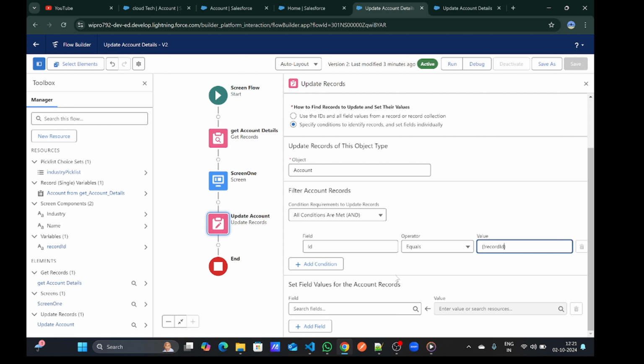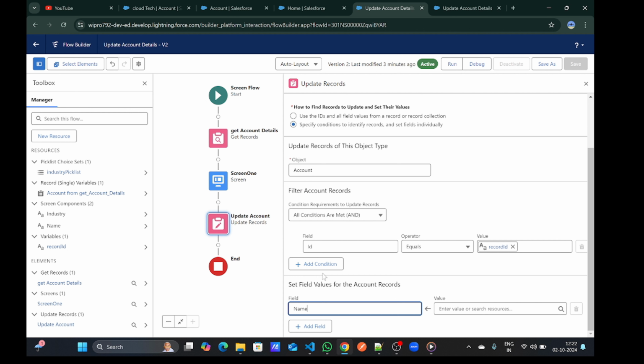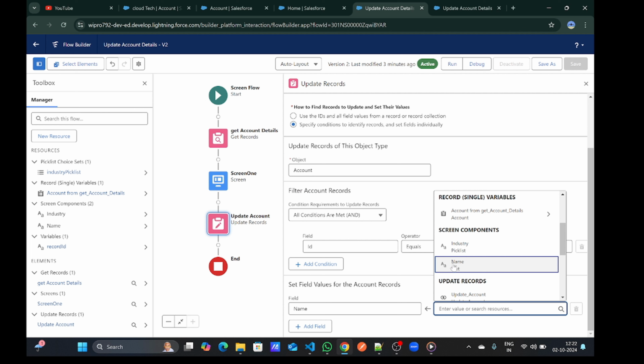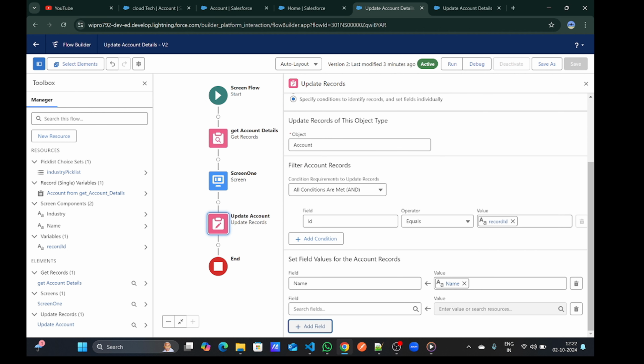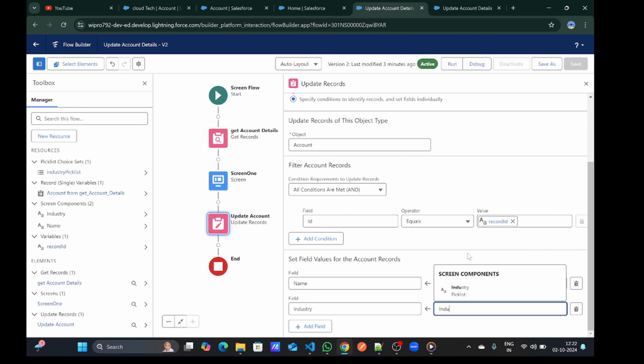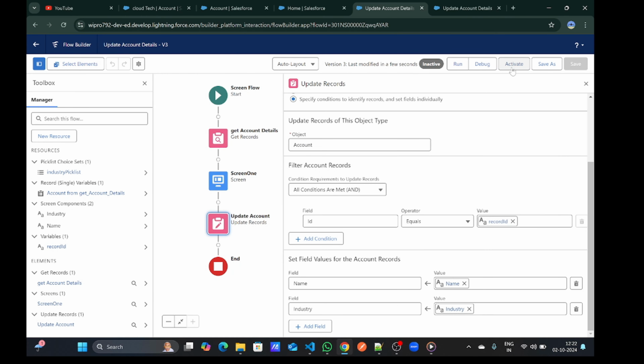Once I have filtered, I'm going to update the details that are coming from the flow. So name, and we are going to take the name from the screen flow, which we have created as name. And we are going to take the industry field from the account, and we are going to update it with the industry that we are taking in the screen flow. So we are good. Now let's click on save, and yeah, let's click on activate.